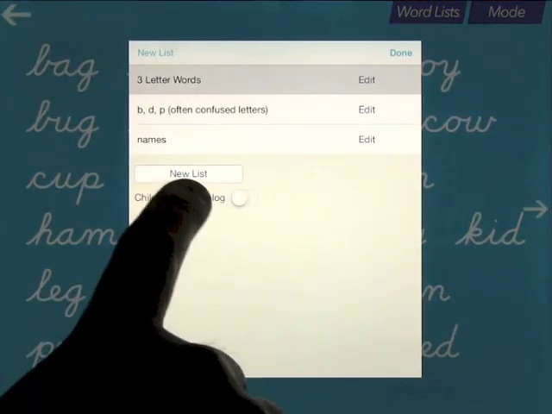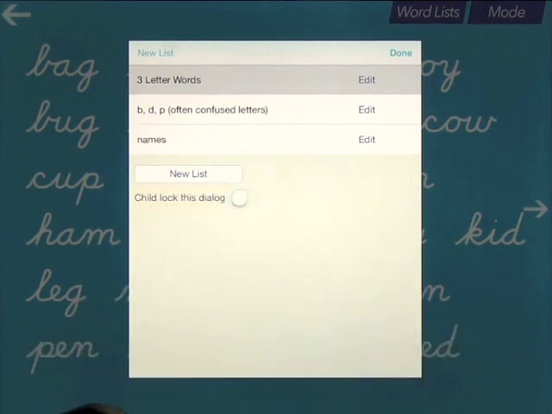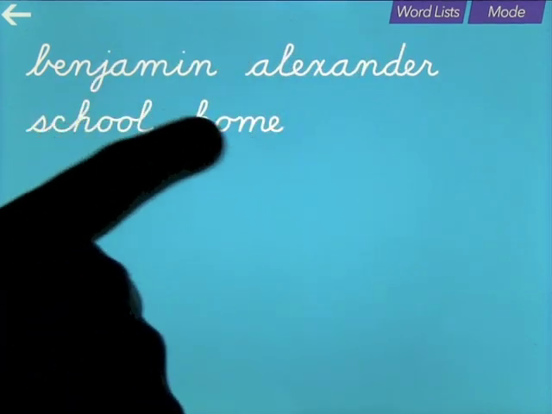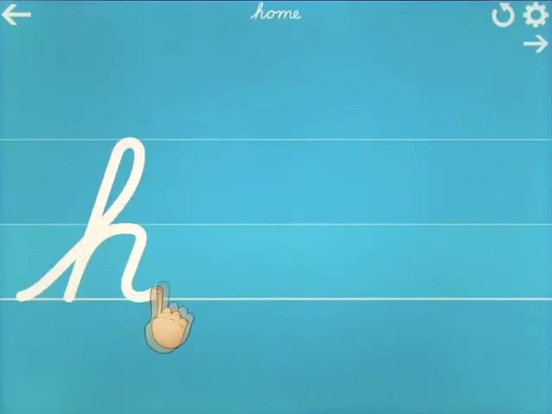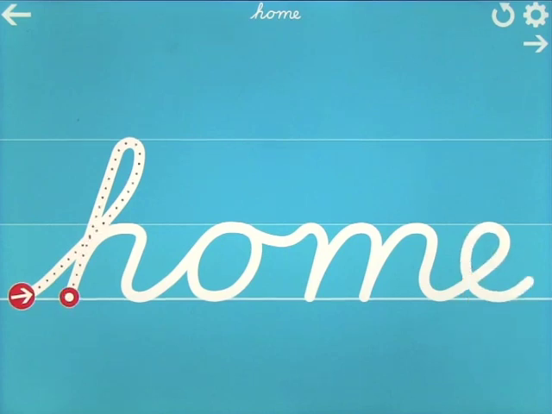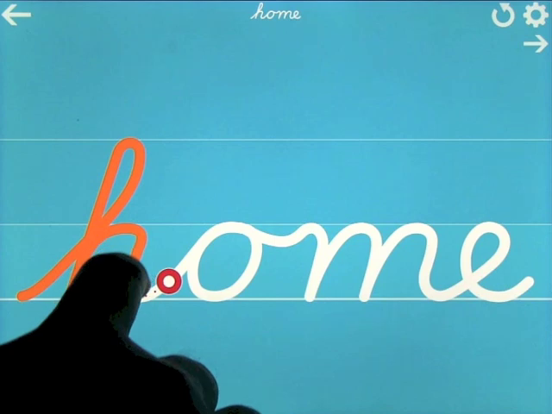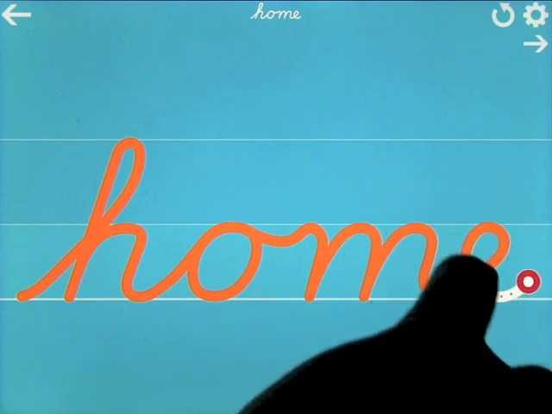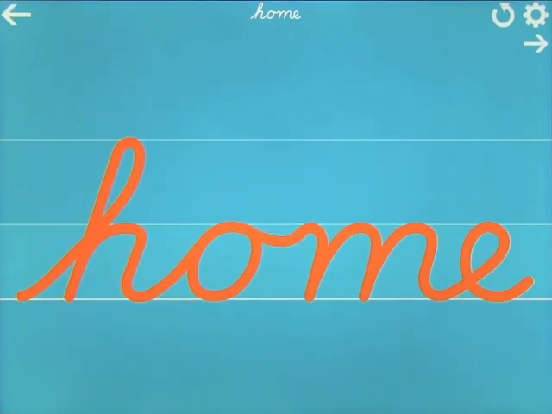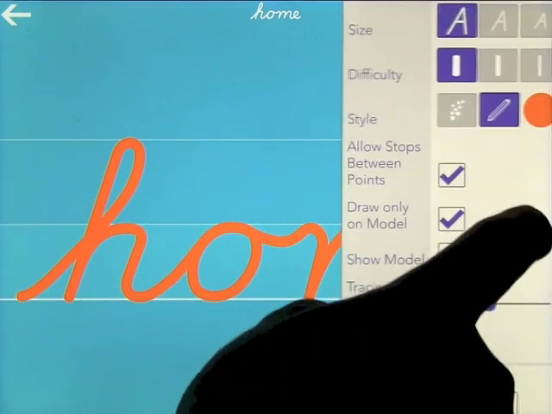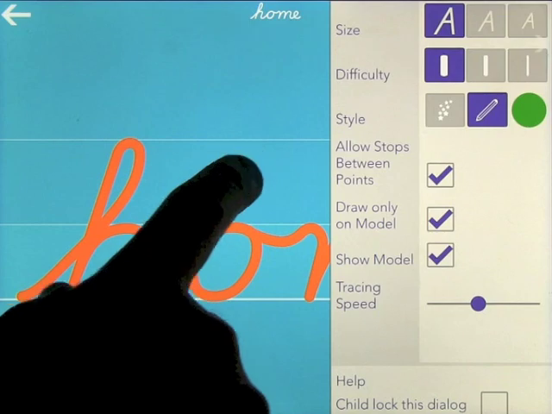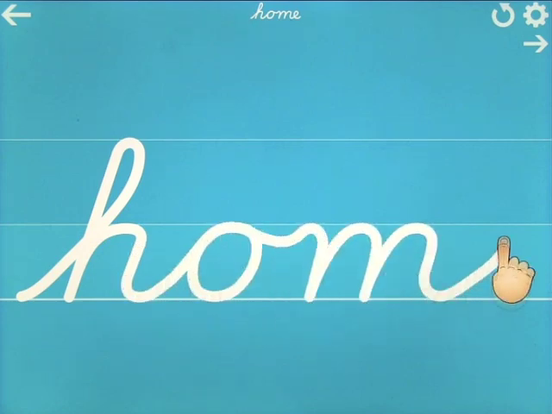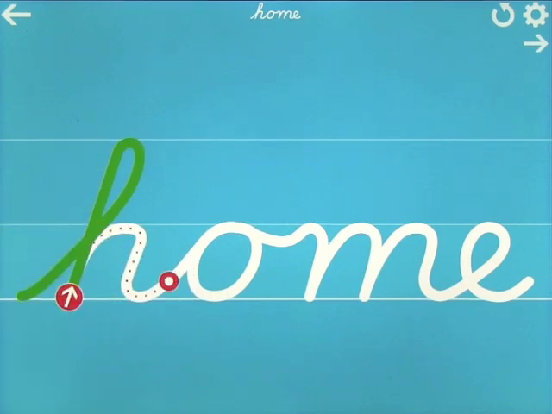You can also create your own word list simply by adding a new list, adding your words, and then they'll be there for you to trace. I created one called Names, Benjamin Alexander, and then School and Home. You can click on any of these, click on Home. You can then learn to write that word. And there we go. One final thing, you can always change the pen color if you like to anything you want. So next time you trace, if you want to do that word again, you can see it's in green.